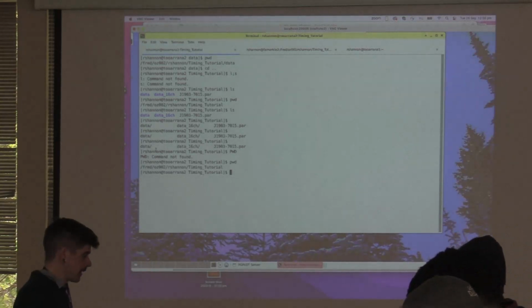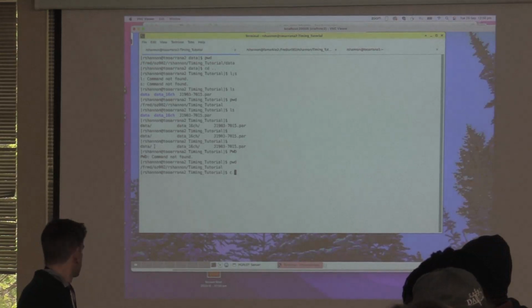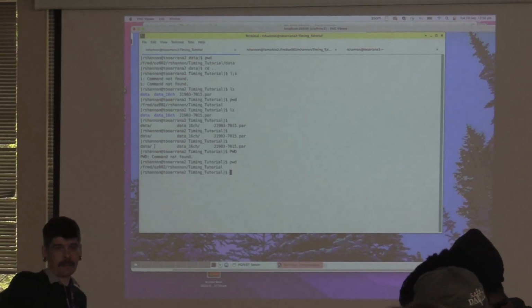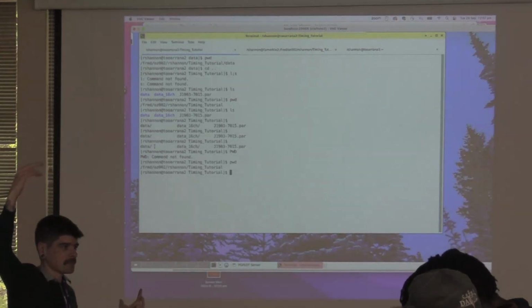Okay. So what we're going to do is focus at first on using data that contain the same observations. One set of data is what we call frequency averaged.